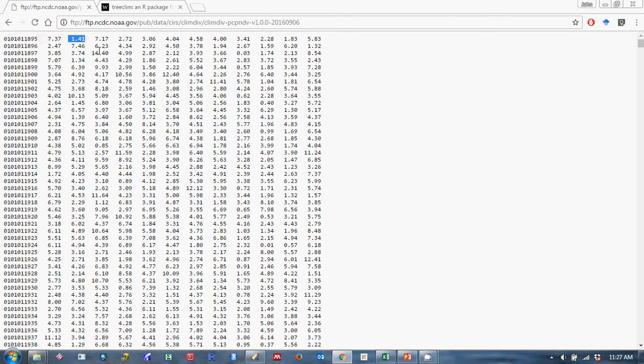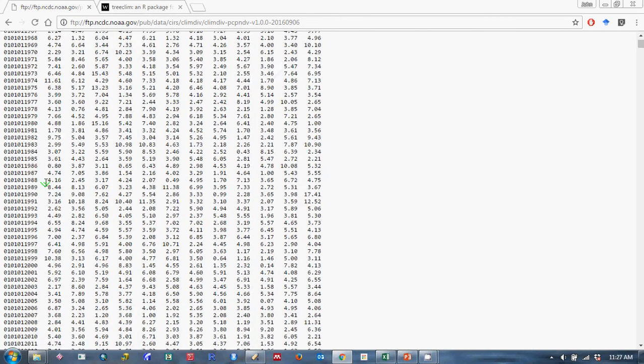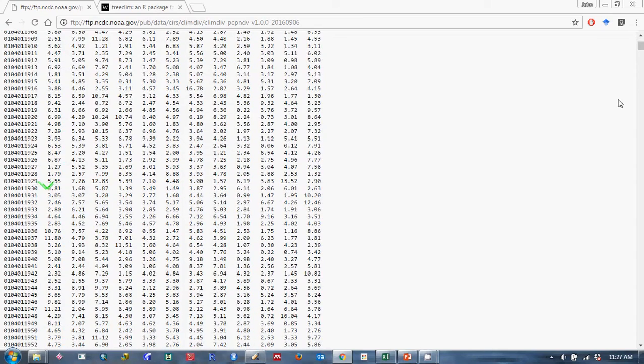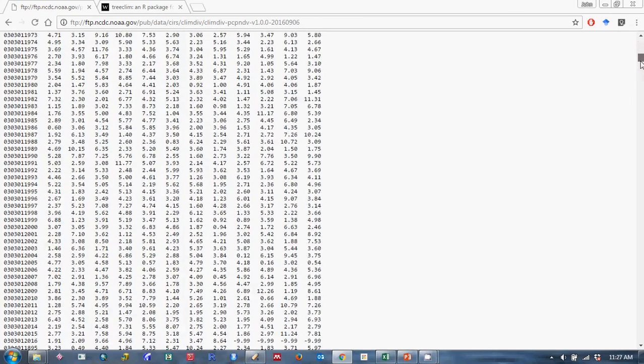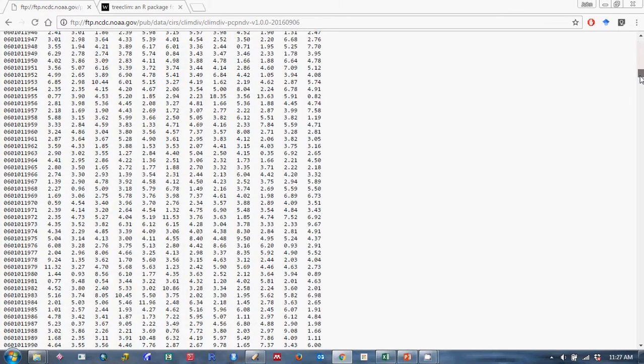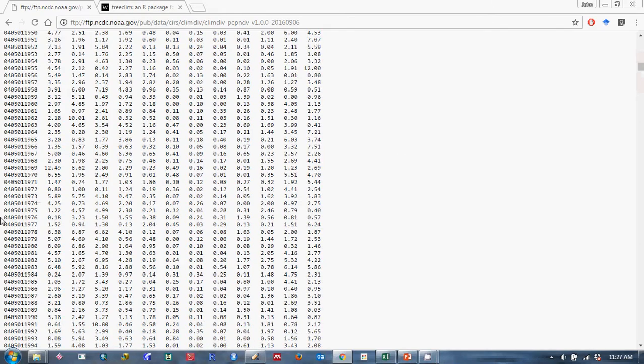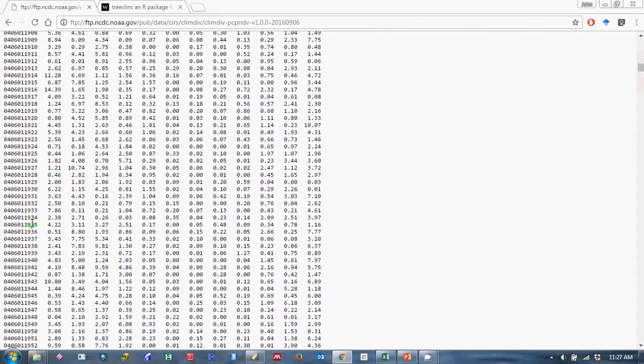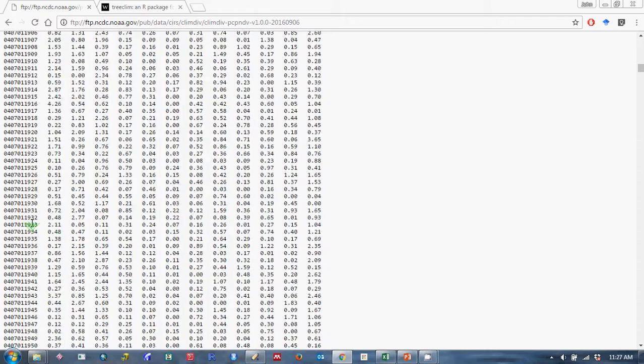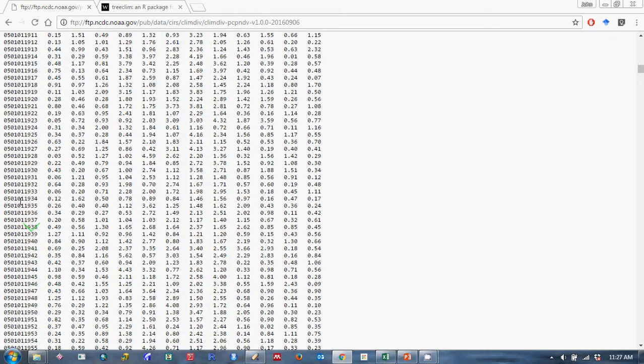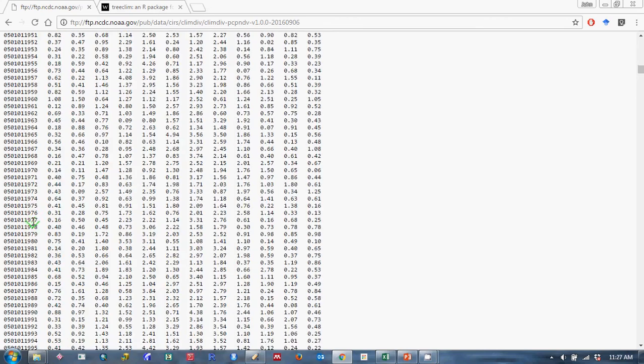I want to pull out the ones for Climate Division 2 in Colorado. So I'm going to scroll all the way down to State 5. 05 is Colorado. Okay, State 5, and then I want Division 2. So I'm going to scroll down more. Here we go.